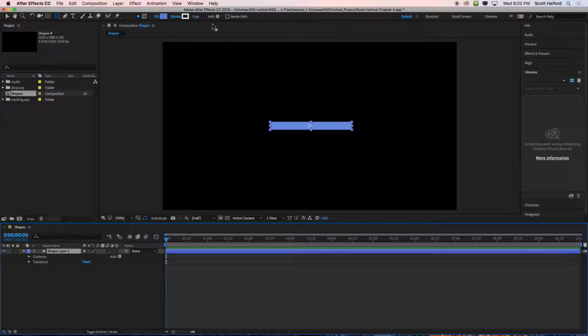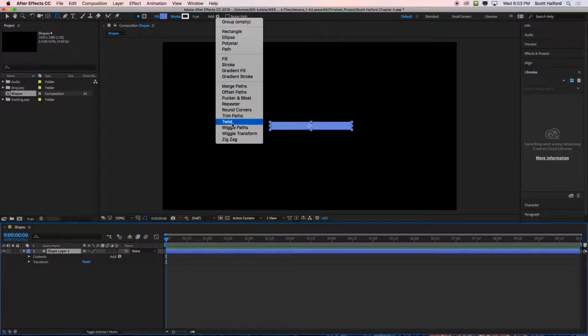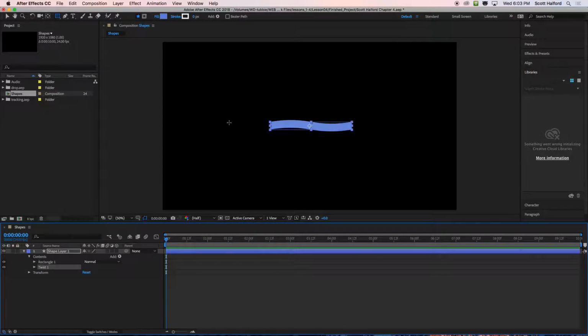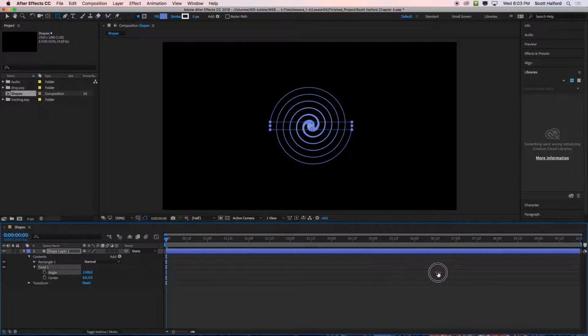So let's go ahead and add something. I'm going to add it from up here. I've just gotten in the habit because I just know that no matter what's here, I can add something to this shape using this. I'm going to add a twist. So we have a little bit of twist. That automatically revealed that twist property in my timeline down here. So if I twirl that down, I can add twist to it. Lots and lots of it.